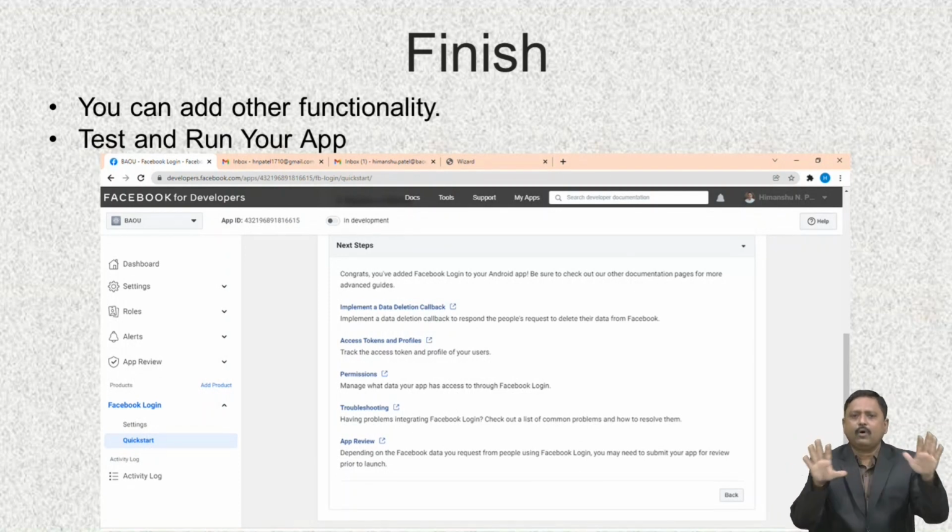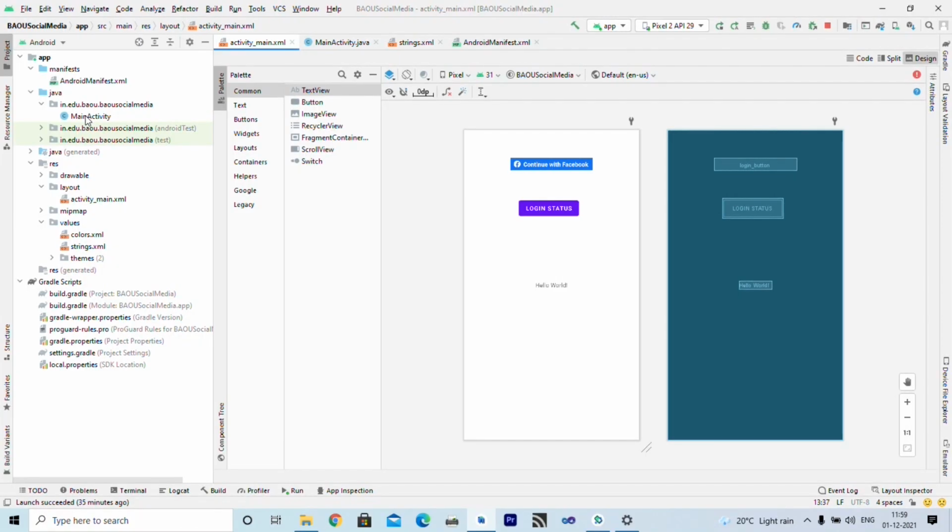Now after doing all these things you can test and run your app. So I have already written a project for you to demonstrate this functionality, right? So let us see that functionality inside the Android Studio project. I have already created this project, Bao Social Media, for you. Now first let us try to understand the manifest file. This is my project structure. So I am opening this manifest file.